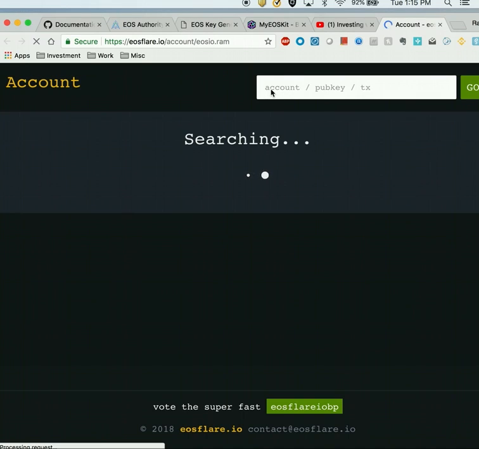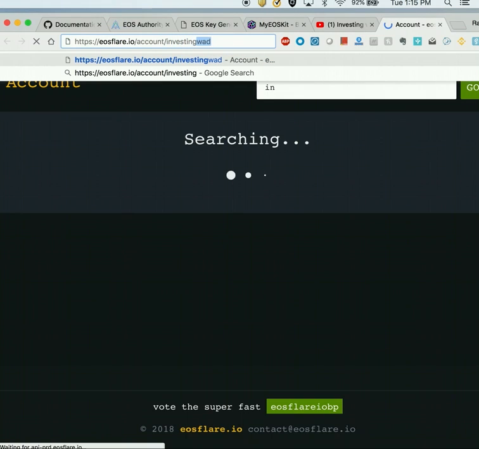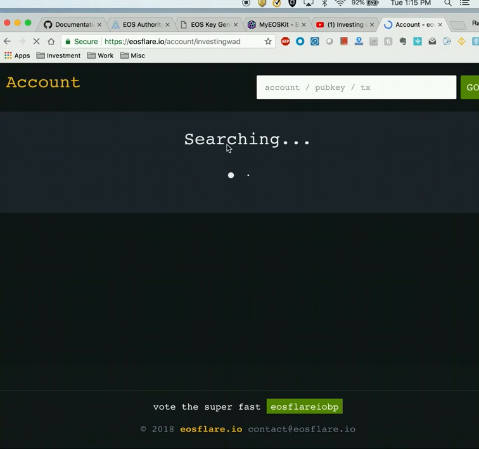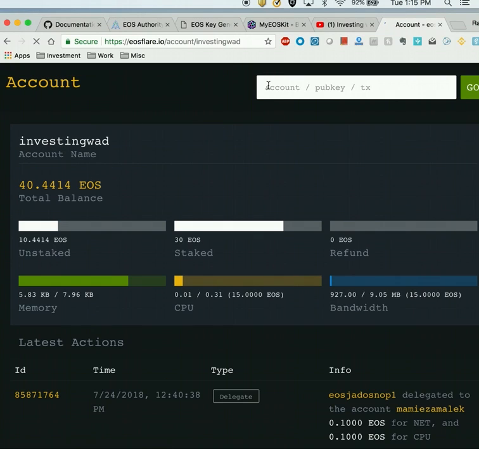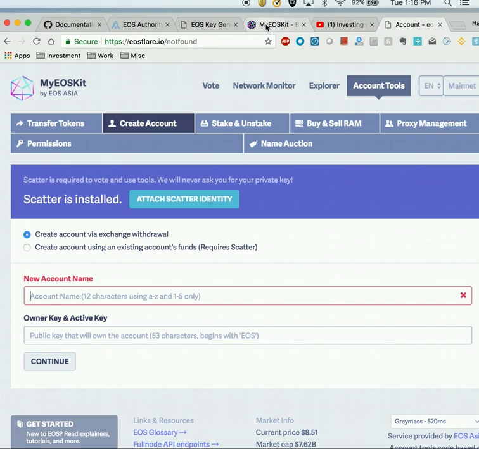So if you go to the blockchain and write it down, I'm sorry, I think this is taking a long time because I selected an existing account. So investing with a difference, which is our account, investing WAD. If you try to take this account, if you check it here, there is already an account. But if I say investing ABC, maybe it is not there. It says nothing found. Now this is the account you can take, investing ABC. So anyway, you got the idea how to check whether the account is available.